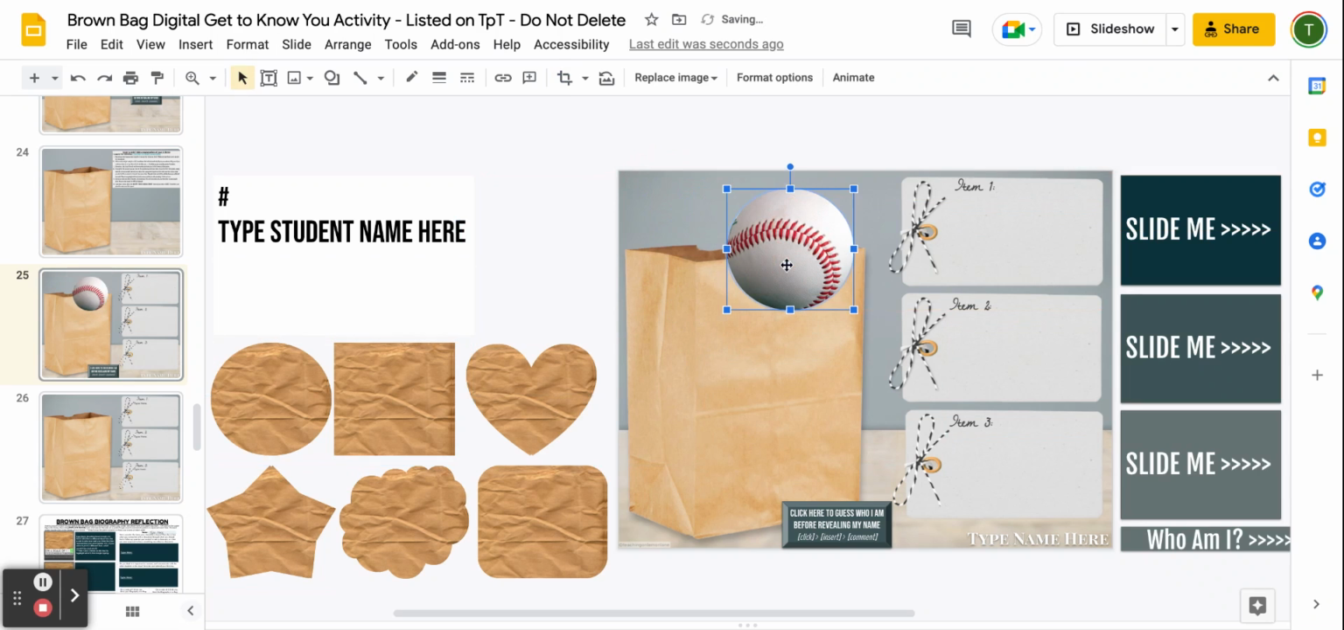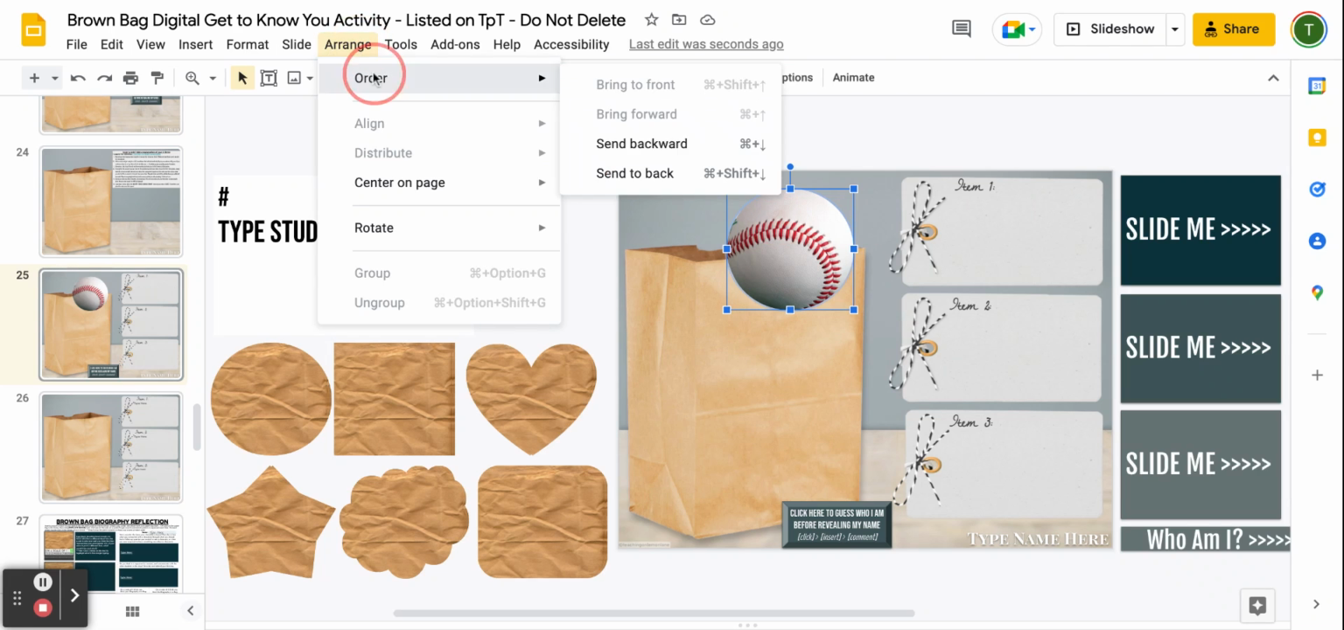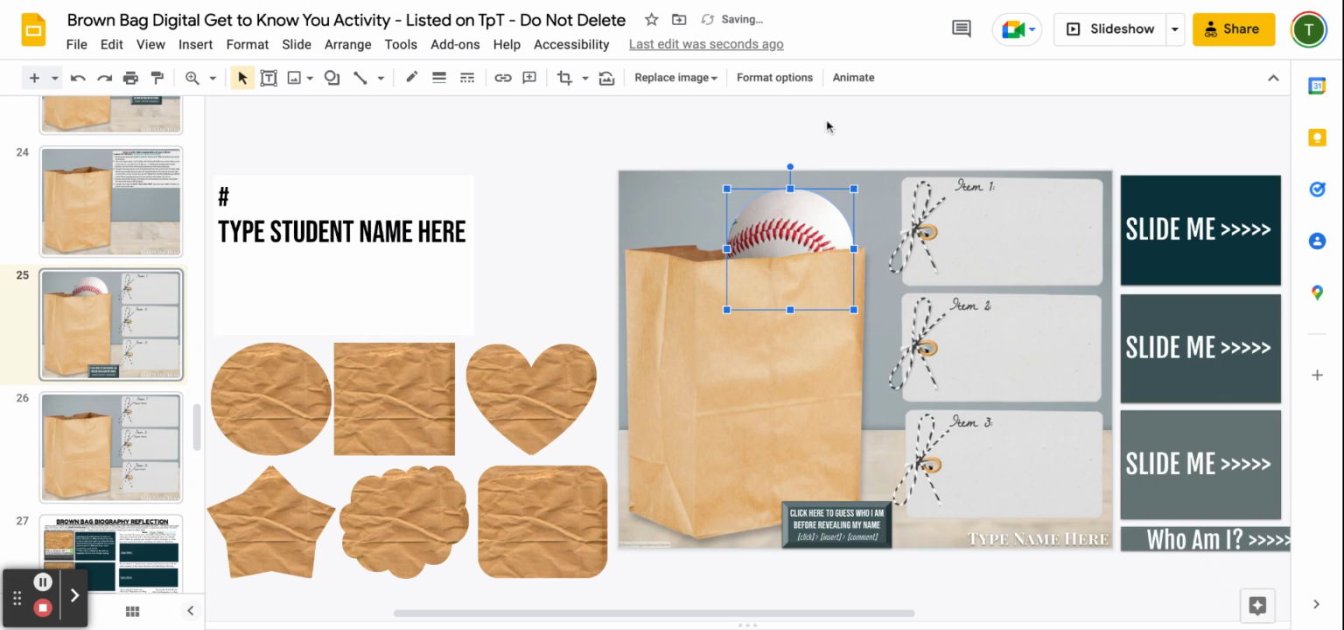You'll notice at this moment, though, the baseball is not in the bag, so I need to arrange the layers. In order to arrange the layers, you single click on the image, click Arrange, Order, then Send to Back. And this is going to give us the appearance of the baseball actually being in the bag. So that's one way that you can do that.